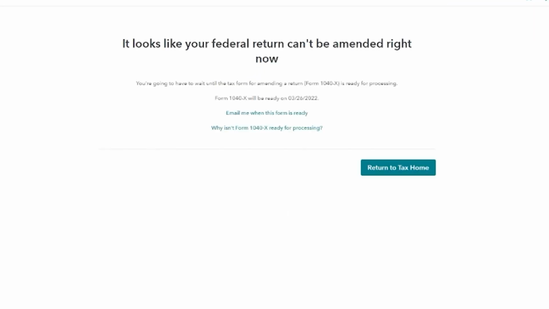Obviously, right now, I can't amend it because I did just file the other day, but it's saying Form 1040X will be ready on 3/26/22. So you can hit email me when this form is ready or why it's not processing yet. And so after 3/26, you can come back and you can actually fill out the form. 1040X is that amended tax form, and it'll just take you right to where you need to go.